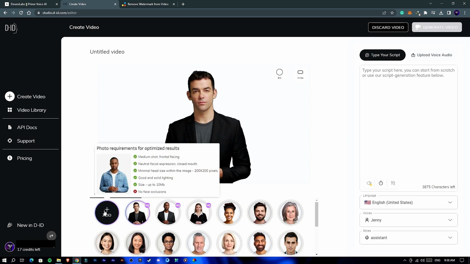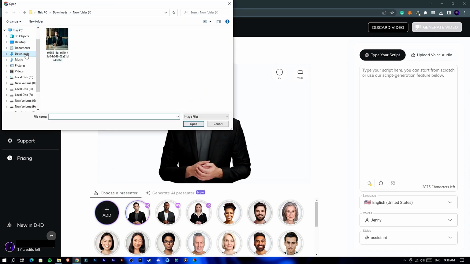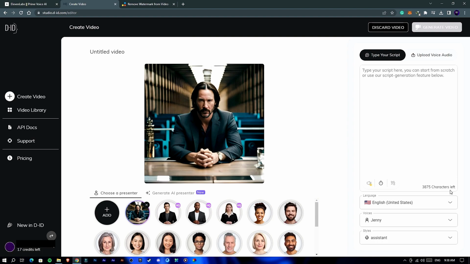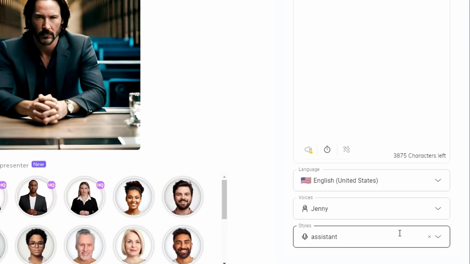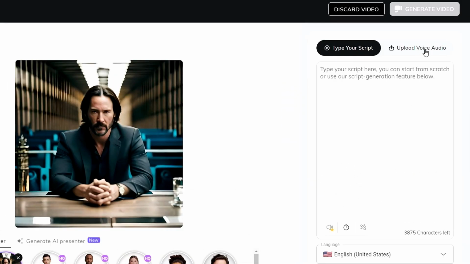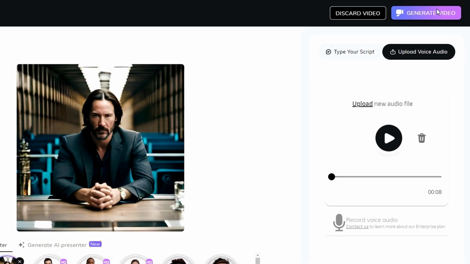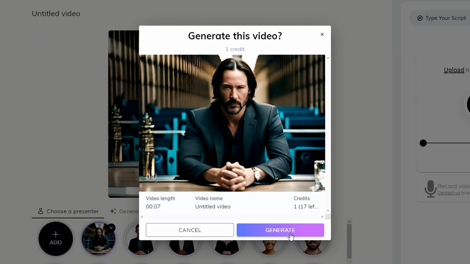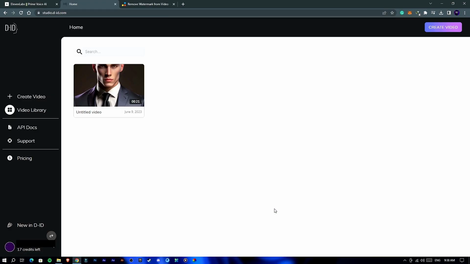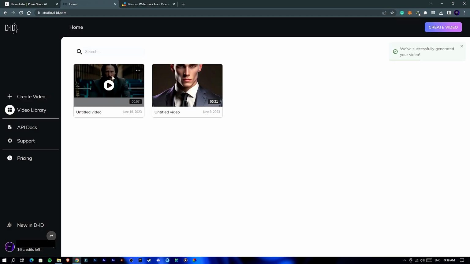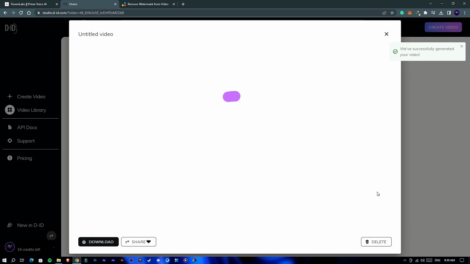After that, click this add icon and add your image to this. So you can use these voice options if you like, but it spent more credits, so I upload my voice file here. Okay, after that, click this generate button. Okay, it's done. Let's see the result.